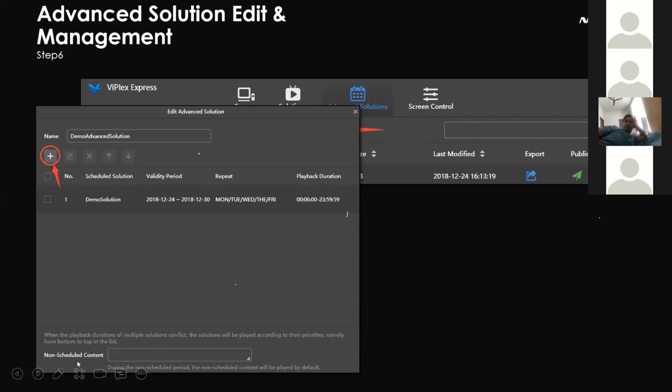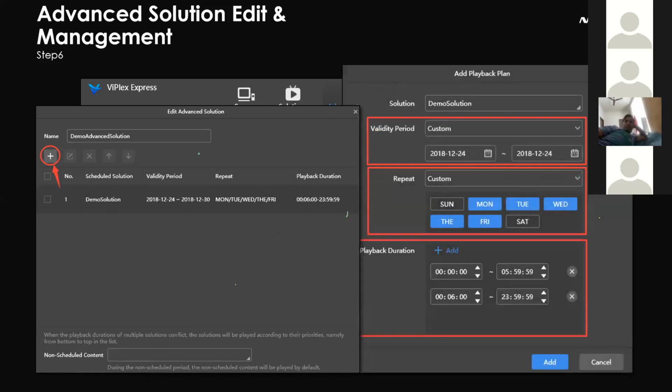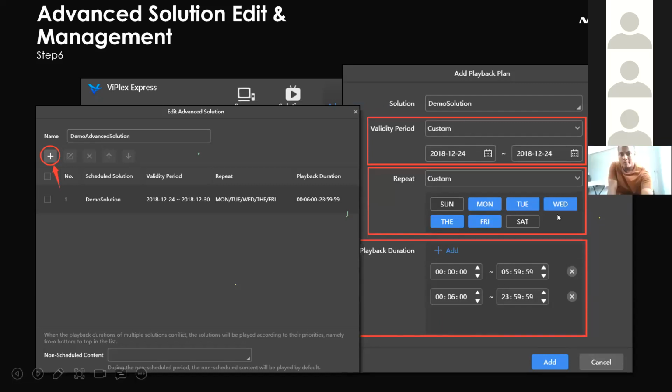And here we also have this non-scheduled content. So actually, this is for if there's no scheduling for the LED screen, then it will just play this content instead. So that is for non-scheduled content. So yeah, in this example, we can see that this solution is being played every Monday, Tuesday, Wednesday, Thursday, and Friday. And this is the time that the content will be played.